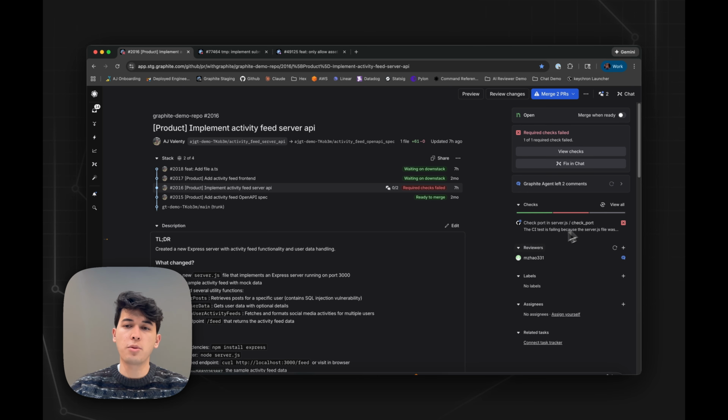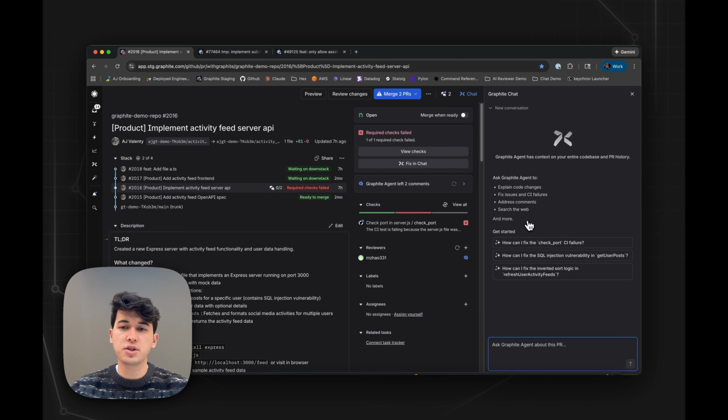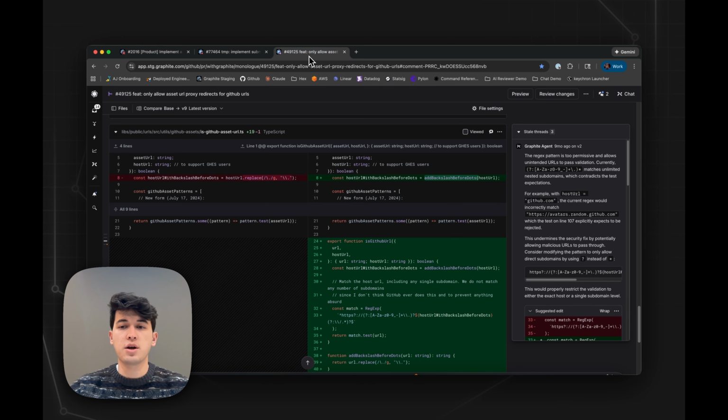The next feature on our PR page is Graphite Chat. You can think of Graphite Chat as a code review assistant built right into the PR page. Graphite Agent has the full context of your repo, the PR, comments, and description. It can help you better understand the PR as well as make code changes. Let's go through an example in which Graphite Chat is helpful.